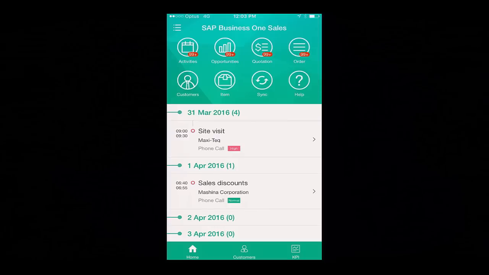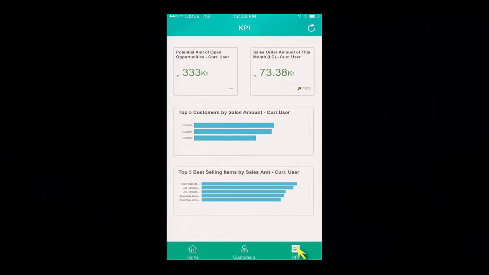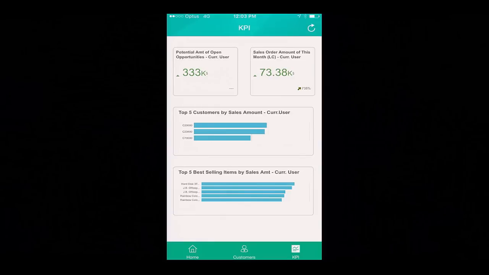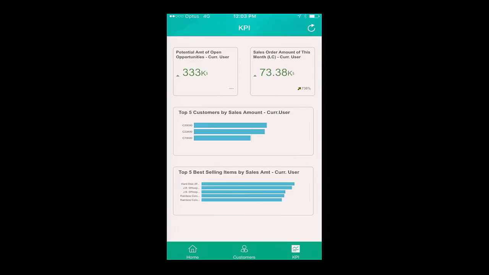I'm firstly going to quickly glance at the status of my KPIs by selecting the KPI icon. Being able to display my KPIs is a unique feature of this mobile app. My dashboards are now linked to my KPIs. I can view the potential amount of open opportunities, my sales order amounts for this month, my top 5 customers, and my top 5 best-selling items.